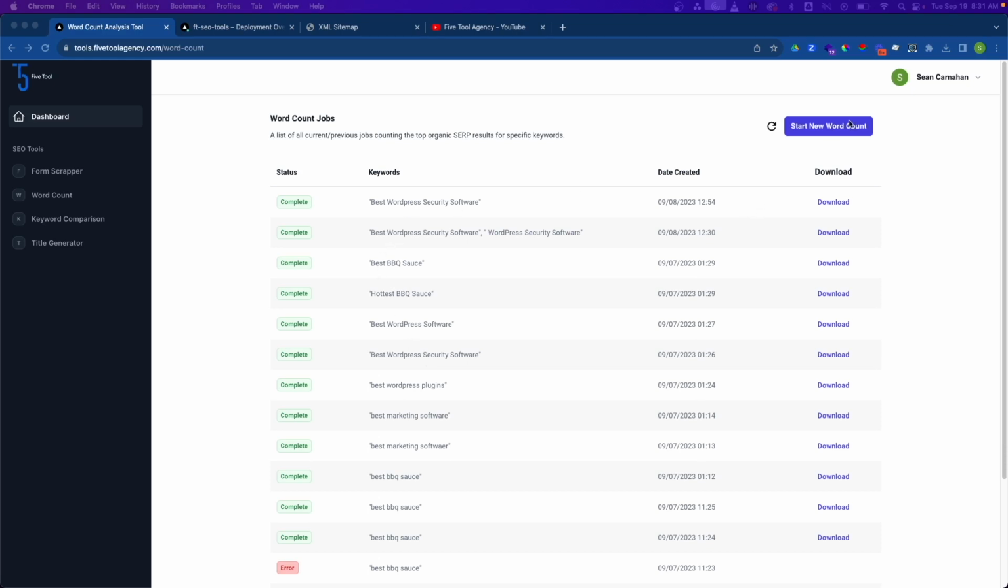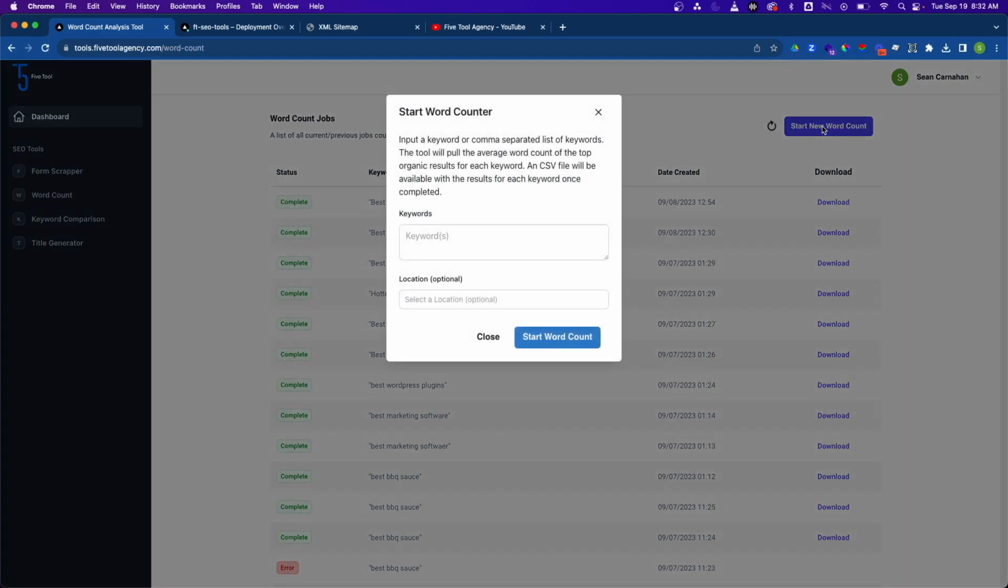What you're going to do is click on start new word count in the top right. You're going to paste in a comma-separated list of keywords that you would like to generate word counts for. What this is going to do is go out, get the top search results for each of those keywords, scrape those pages and look for the content length, and then return the average word count for articles or pages related to that keyword.